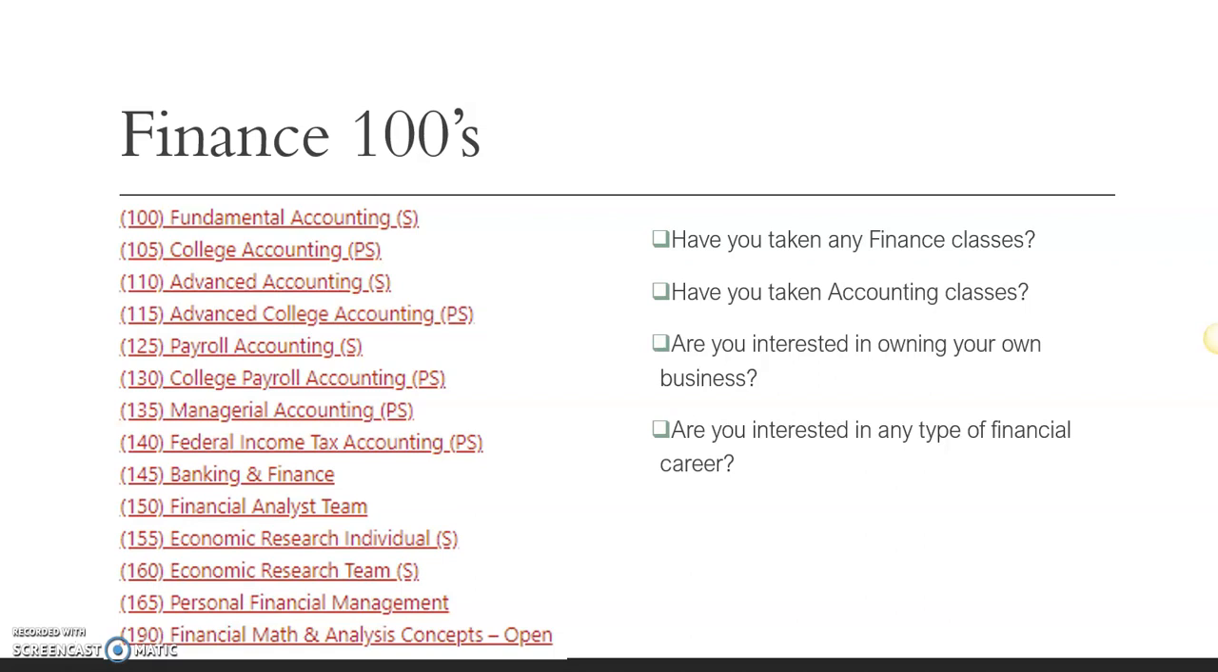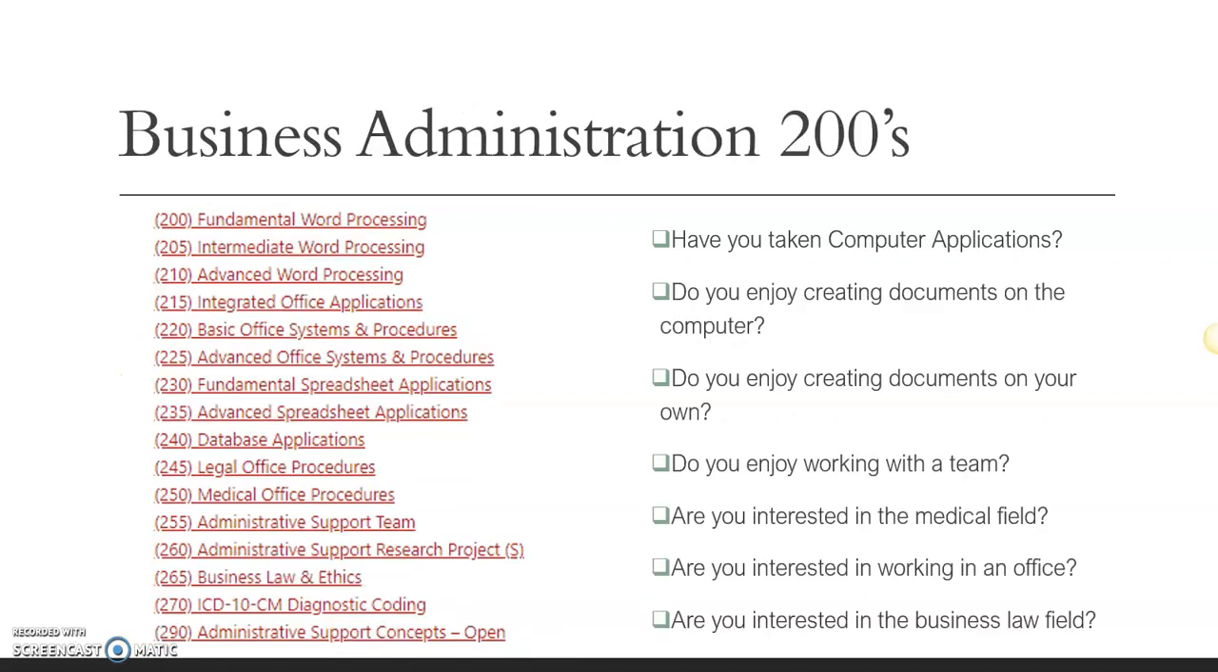All of the events are coded with numbers. As you can see, the finance events are 100s. This just helps the advisors and the judges, whoever is running the events, match up with the number. So each event, you're going to see a number out to the side. The next section is business administration.